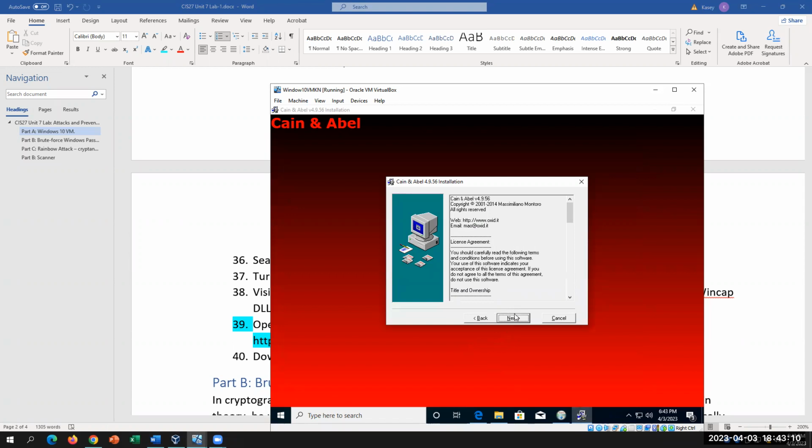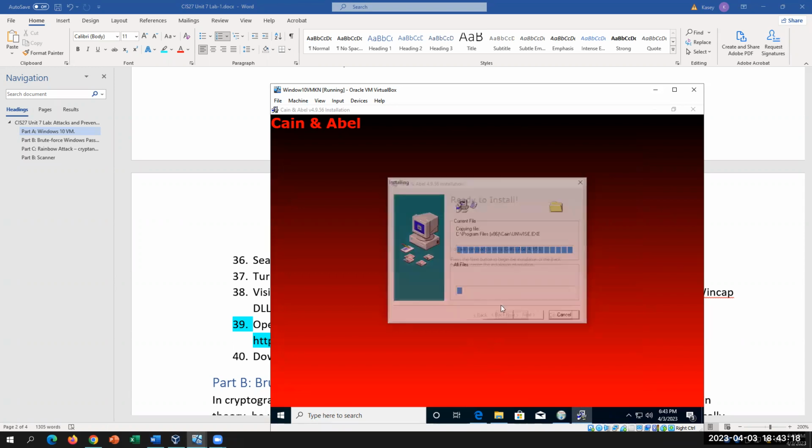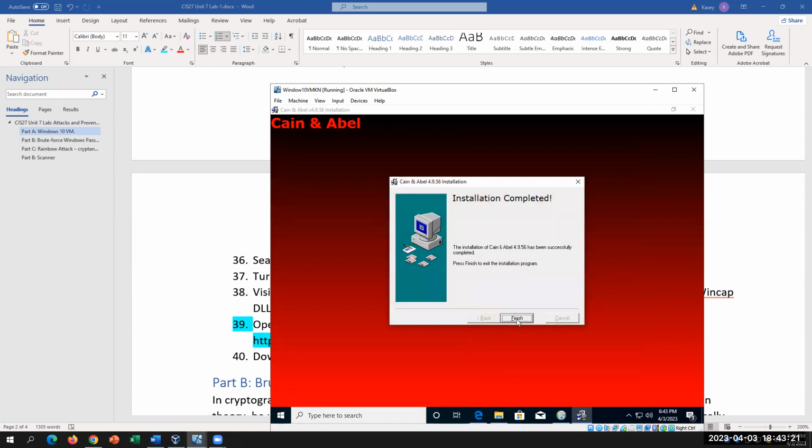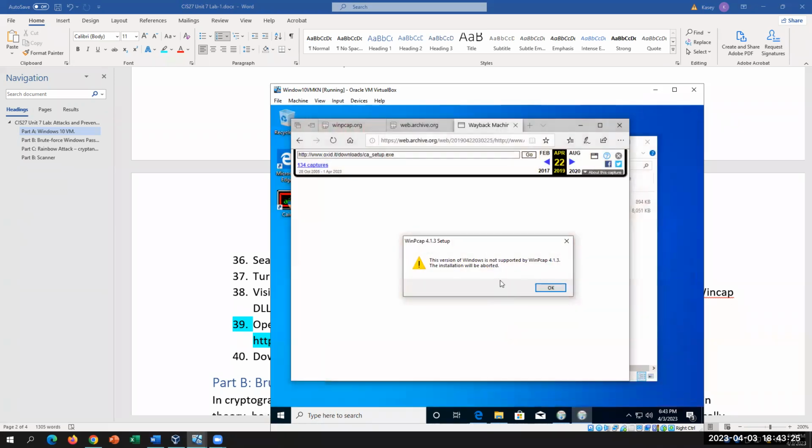Next, right, next. And then it's gonna put this on the C drive of the virtual machine, go next. It's gonna put it on the system tools, go next. And it's gonna do its thing, takes a second, finish, and then install. We already did the install for WinCap, right? If you did that separately earlier, it says this version of Windows does not support the installation, will be aborted. So if you do it with it, it's gonna do this.